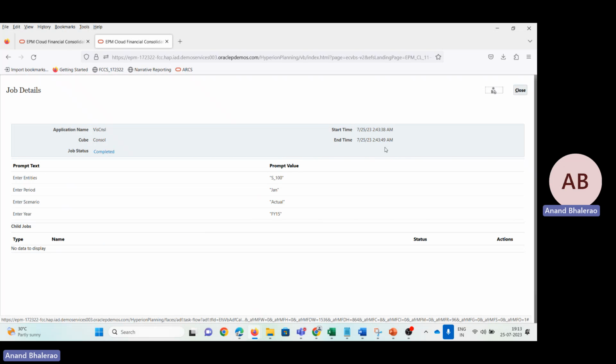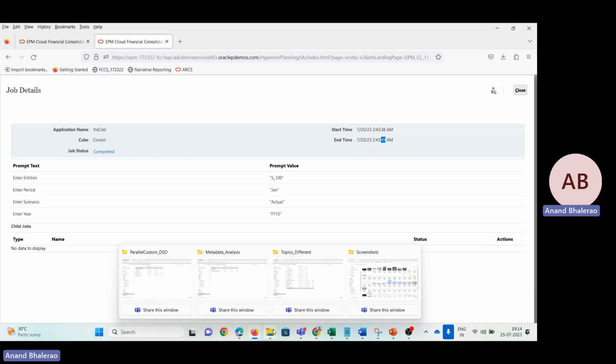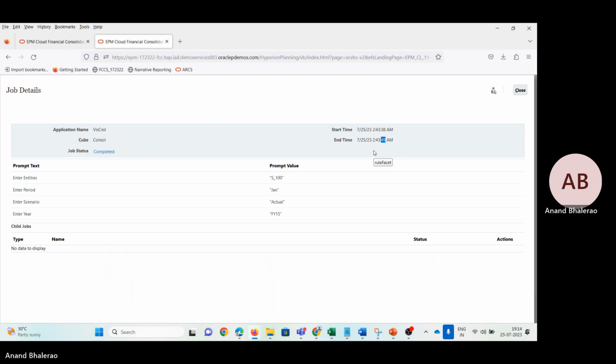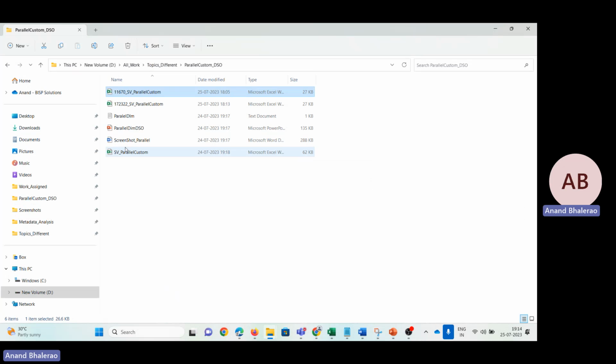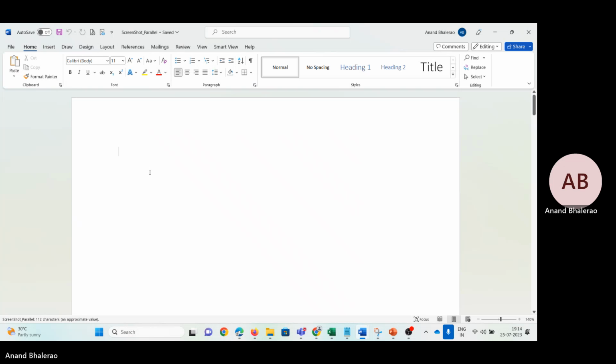Now you can see how much time it has taken. It started at 2:43:38, and it finished at 2:43:49, meaning it has taken almost 11 seconds to complete this consolidation, to run the consolidation rule. So just take a note of this one, take a screenshot for this purpose.